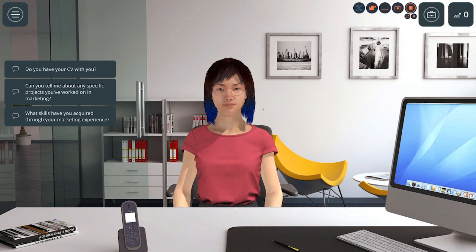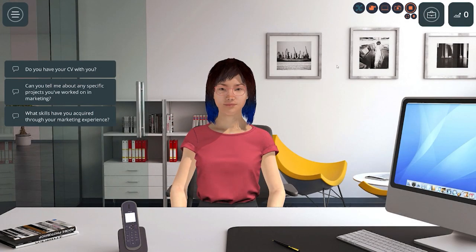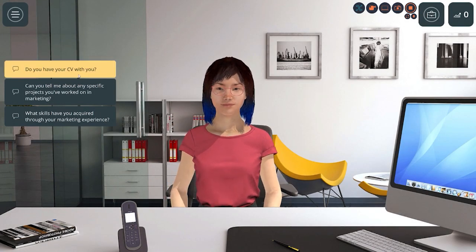At the start of the scenario, if I access the resources, we see that I don't have access to the CV. So I'll close the resources and move on with the discussion. I select the right choice to request the CV.